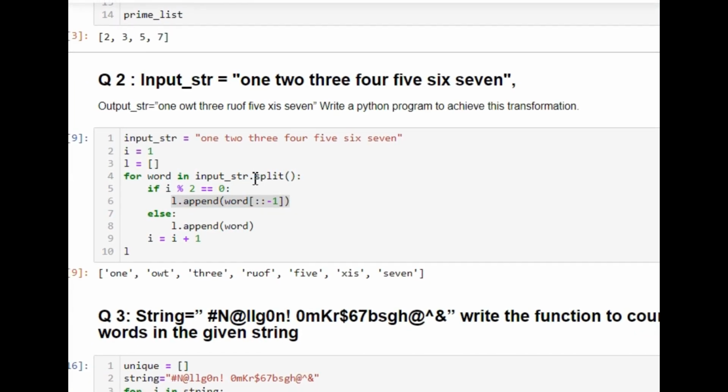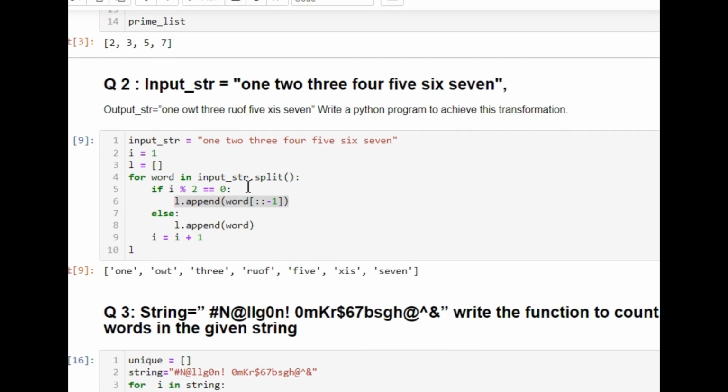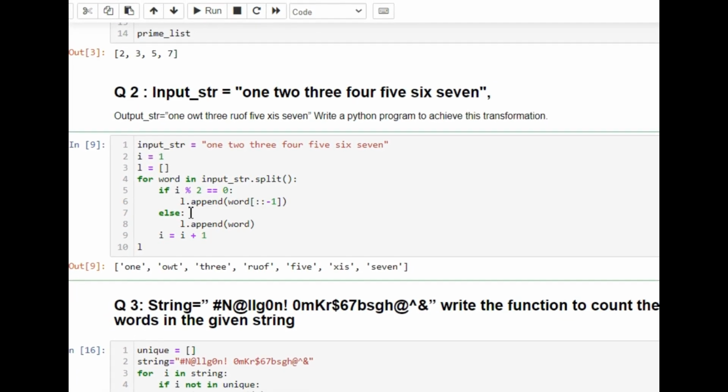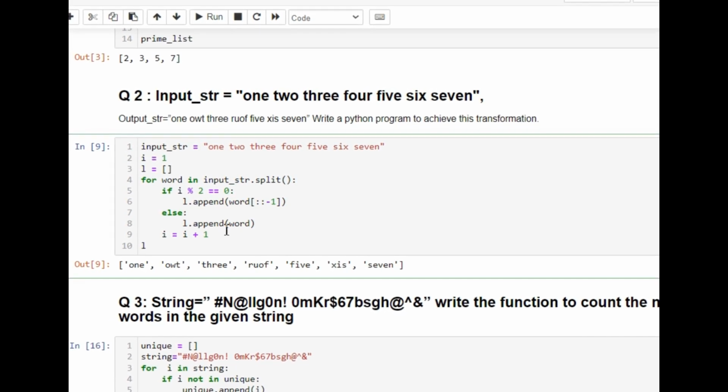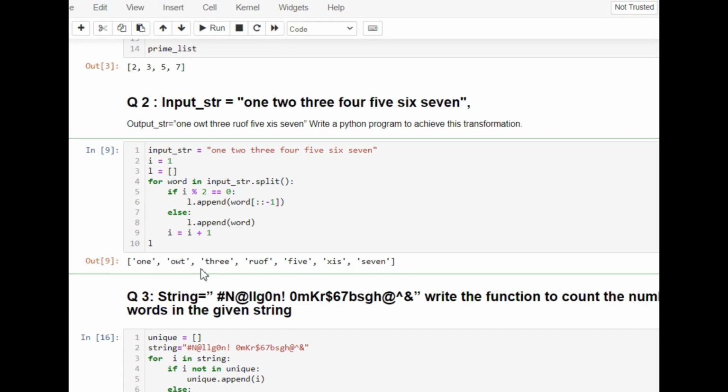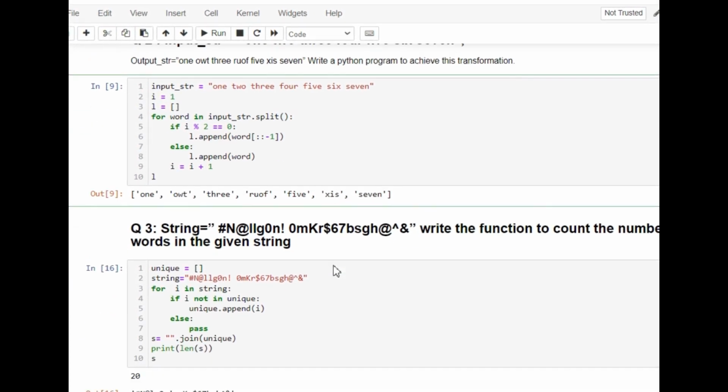So now I am splitting it word by word. If it is an even position, then I am reversing the string and appending to the list. If it is an odd position, then I am appending normally to the list. You can see the output over here.